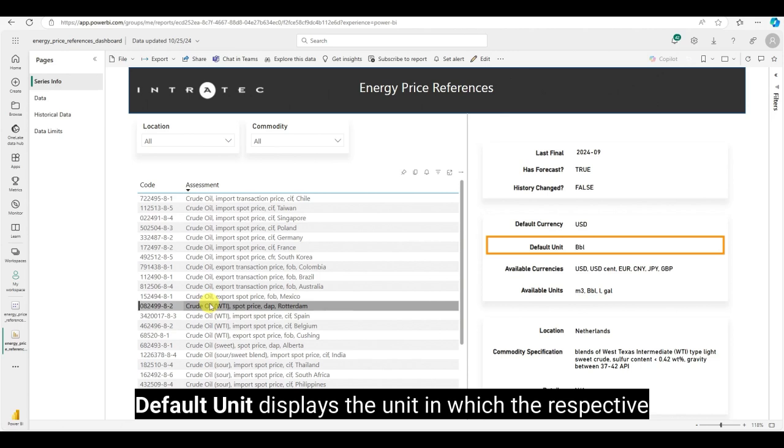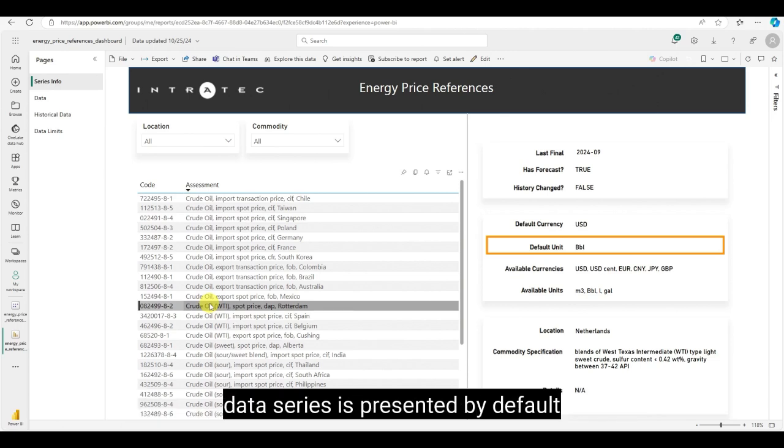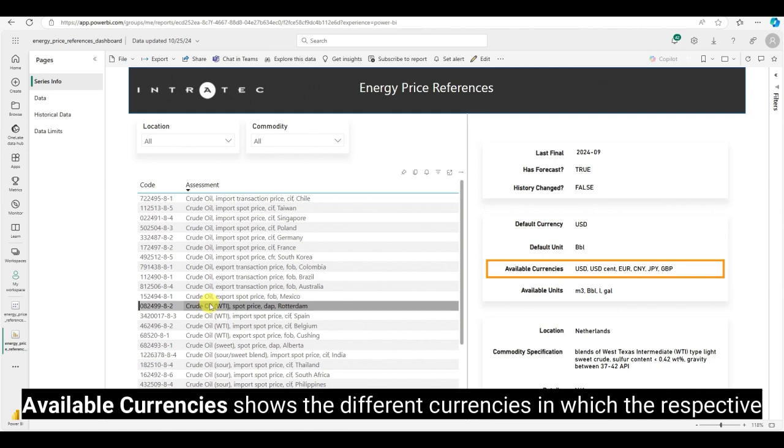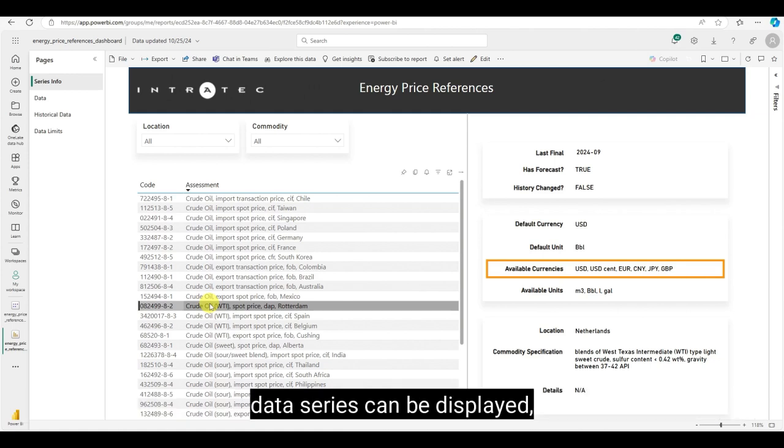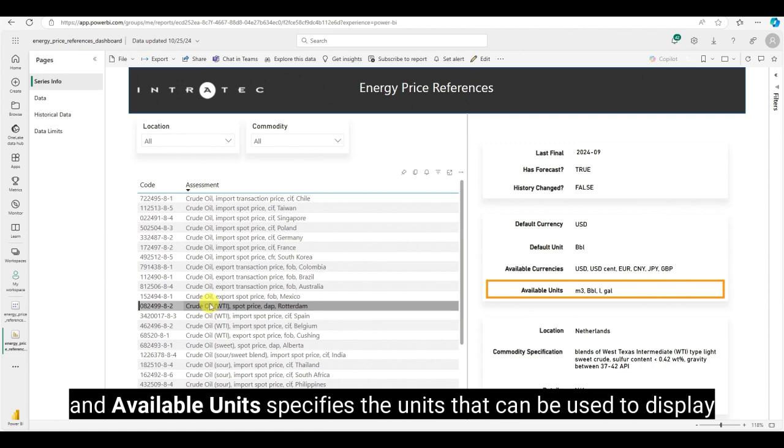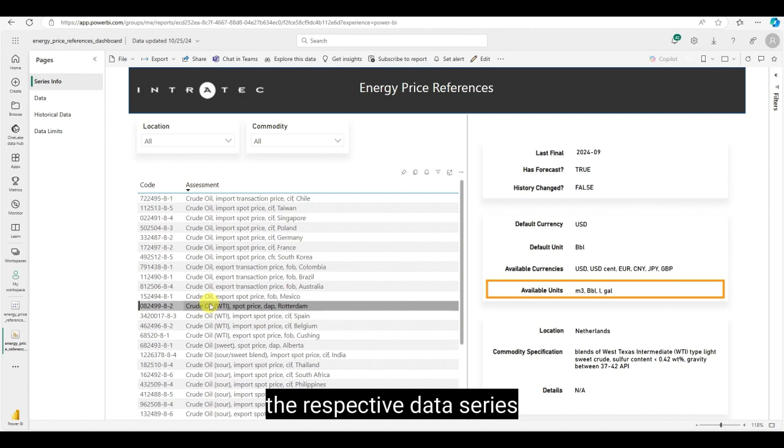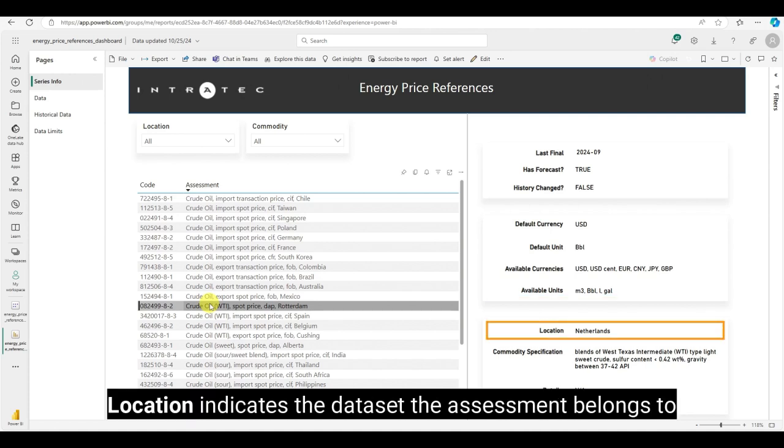Default Unit displays the unit in which the respective data series is presented by default. Available Currencies shows the different currencies in which the respective data series can be displayed. And Available Units specifies the units that can be used to display the respective data series. Location indicates the data set the assessment belongs to.